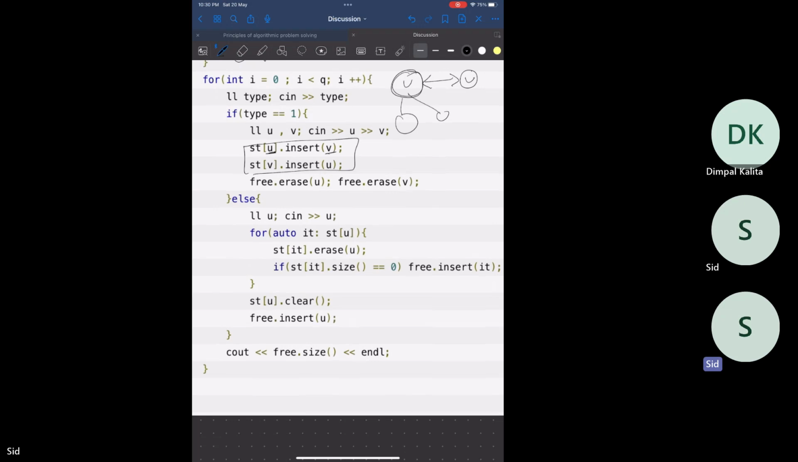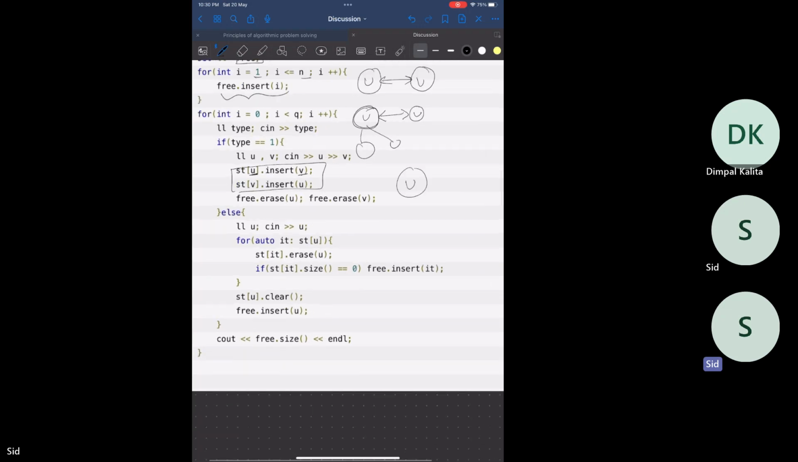For query type 2, suppose u is joined with vertices 1, 2, 3. So we know in the adjacency list there is 1, 2, 3. We will iterate through the adjacency set and erase u for each vertex adjacent to u, and we will delete u from the adjacency set. So basically from 1 we had u and 2, so we will delete u. For 2 also we have u and 3, we will delete u, and 3 also the same.